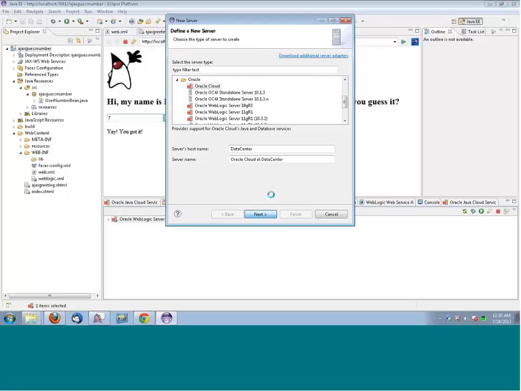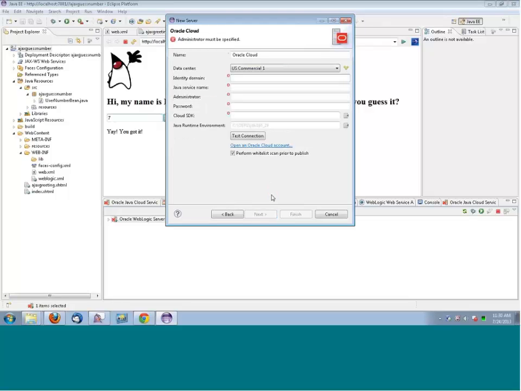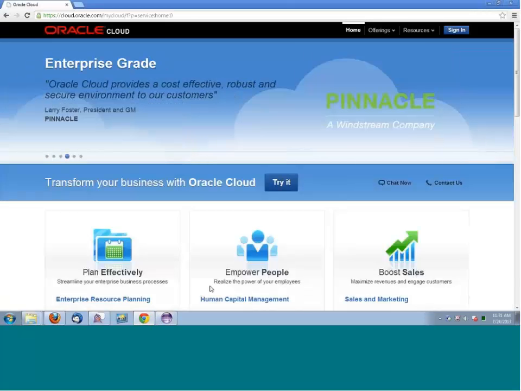So moving on to the next screen, we need to put in some information about my cloud instance. Before I do that, let me actually show you my trial instance and talk a little bit about what an instance of Oracle Java Cloud Service looks like.